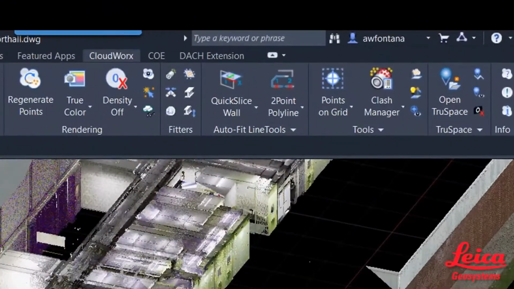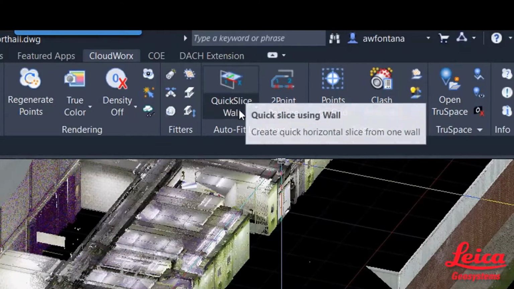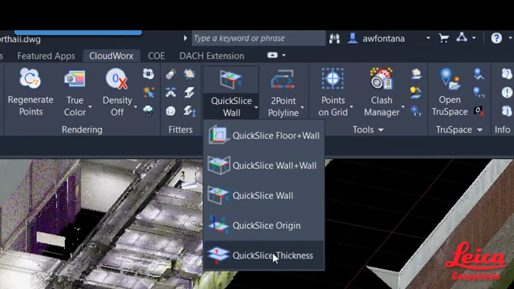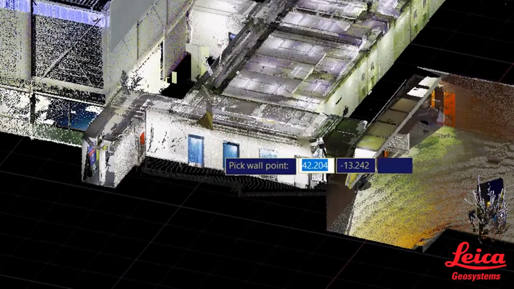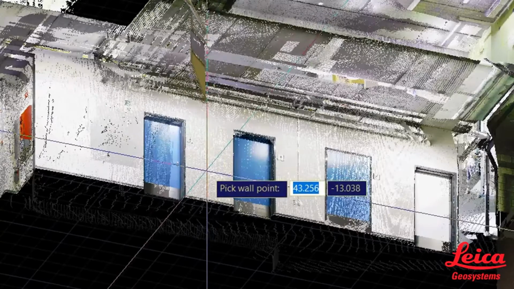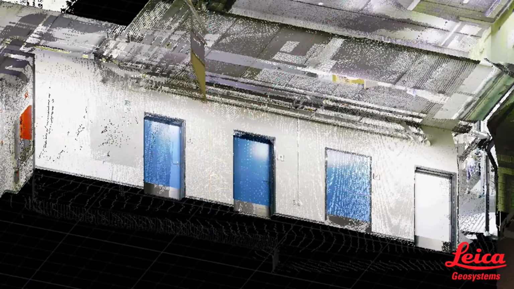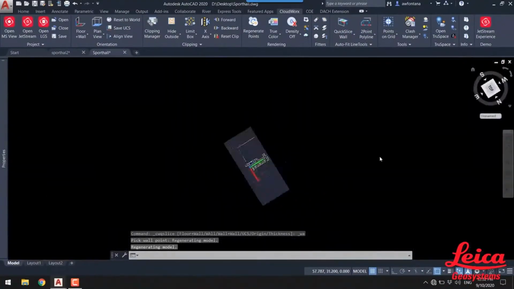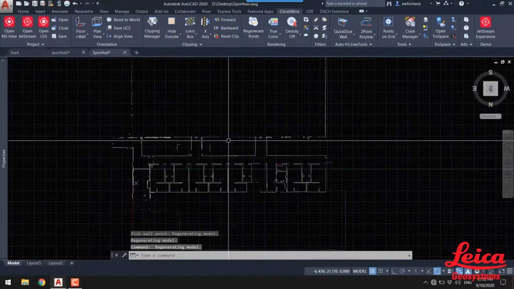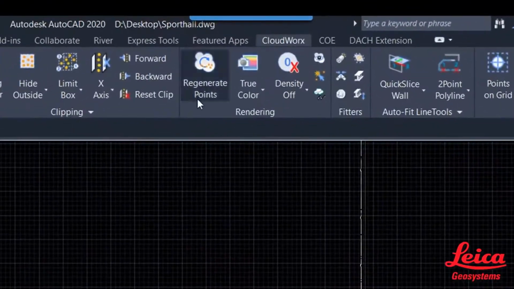So we're going to use the quick slice function, and we're going to use quick slice wall. What we're going to do is just pick a location on the wall, and that will automatically set a slice at the height that you have picked, and it will also orientate the scan data and square it up, ready to start digitizing. And then just using some of the AutoCAD functionality, we can get a much better view.